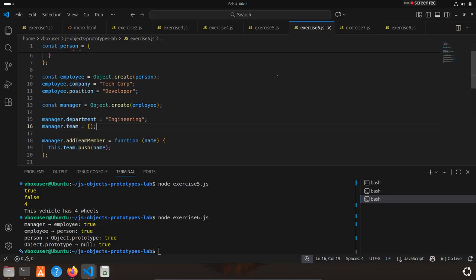In the future, I could use this knowledge to build reusable objects and organize my code better. And yeah, thank you for watching my demonstration.